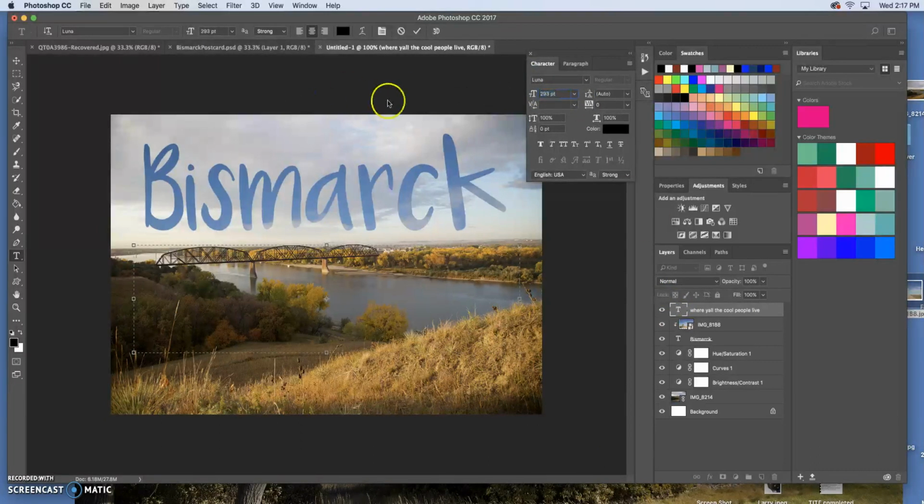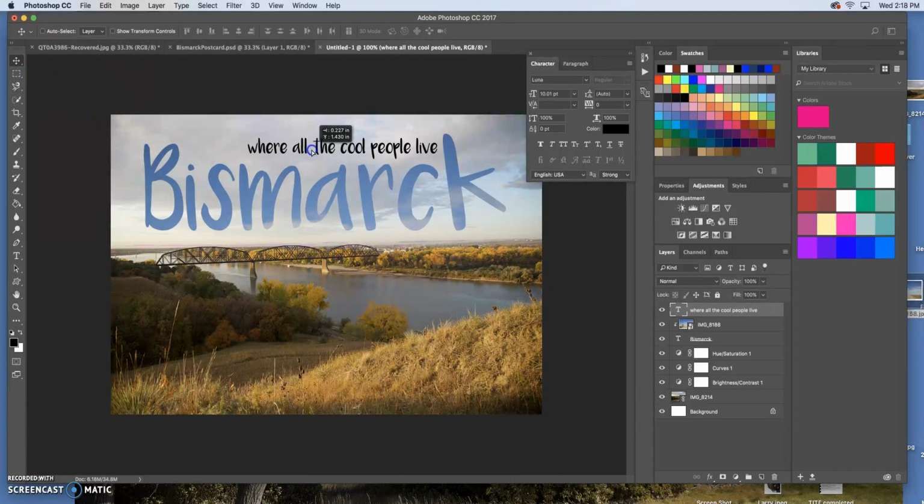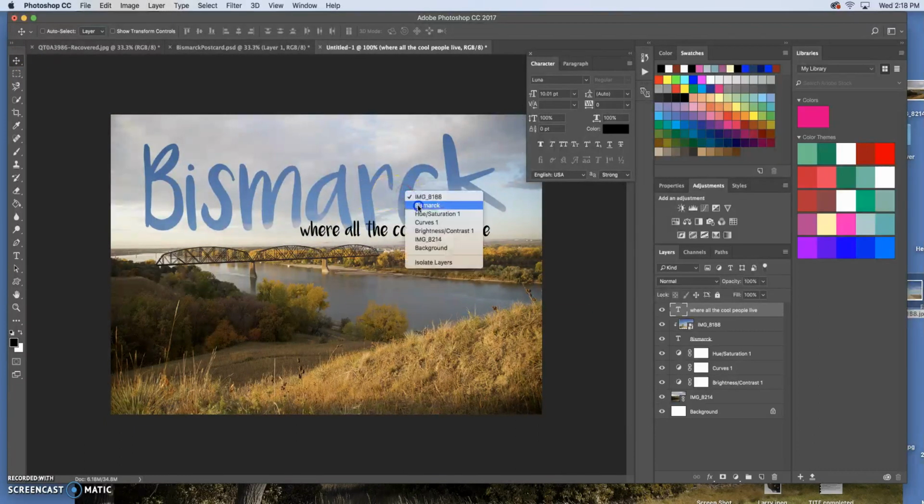So I typed that in there. Again, my text is too big, so I'm going to decrease the size of it till it fits. And I spelled something wrong, so I'm clicking here, fix that. So I can move that now. So I could put that up here. Maybe I want to overlap a little bit.